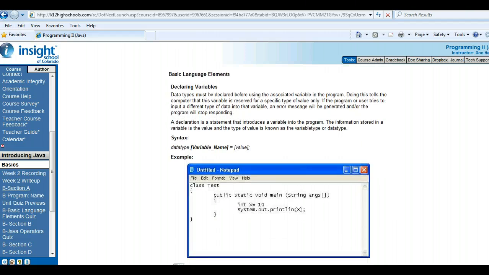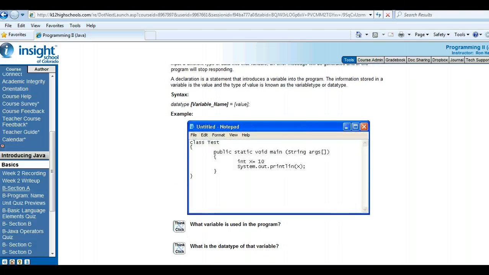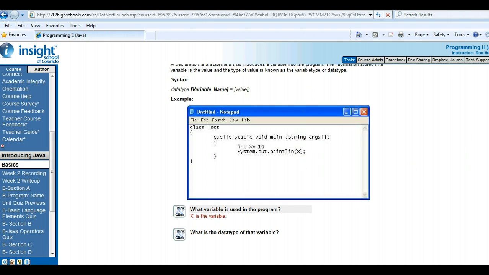Declaring variables, just like any program. So start looking at the variables that are used. All programs in Java need to start with class, and class is almost like the name of the program. So if we look at what variables are used in here, the integer x equals 10, so x is the variable here, and then system out print line is going to print the letter x. So we print it onto the screen.